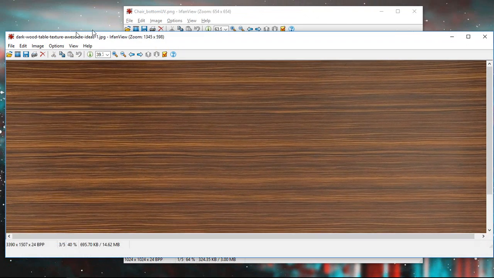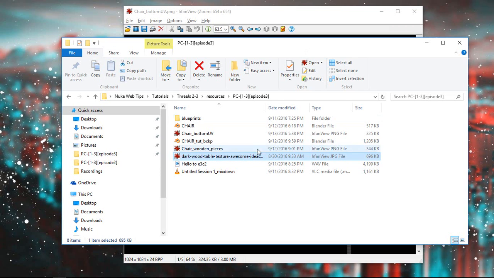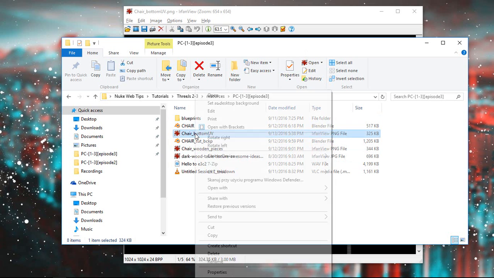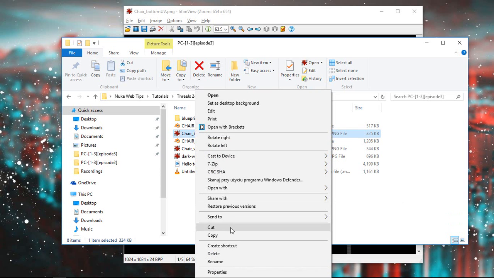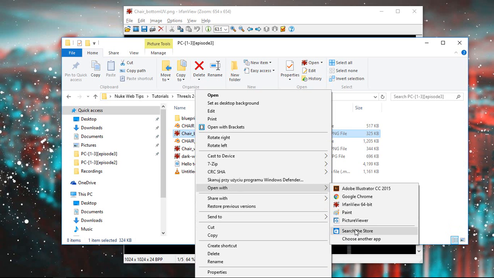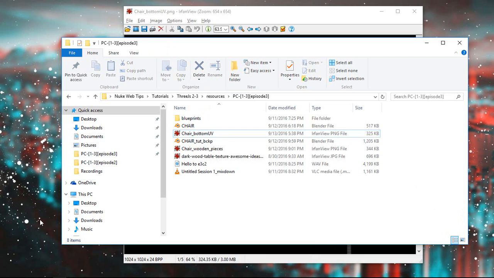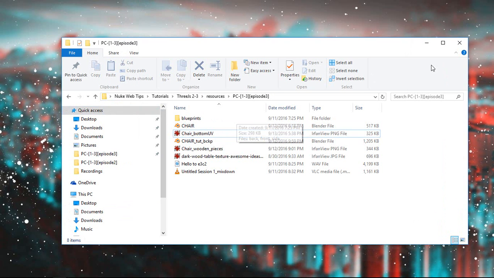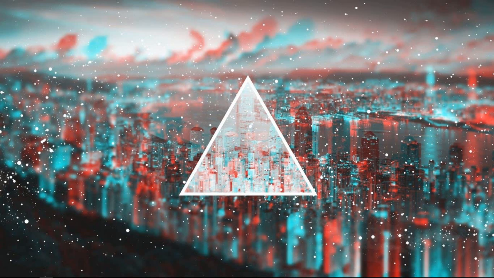So what we are going to do right now is close this one. Chair bottom UVs. I think I have Photoshop open with... What? I don't have Photoshop? That's not good, guys. But I know I do have Photoshop, so what's going on? Let me see. Oh yeah, there it is. Let's wait till it fires up, and we'll go ahead from there.